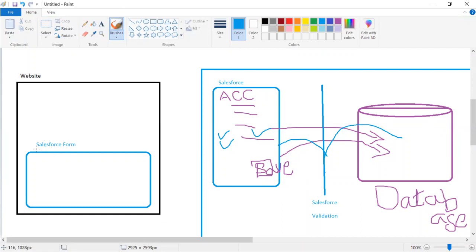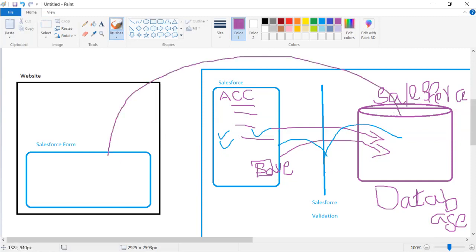Now, when you are sending the data from the website to the Salesforce database, you are not hitting the Salesforce UI here. You are directly hitting the database. It is not going to the UI part at all. Once it is inserted, then you can see it in the UI. So from the website, whenever the user enters the data, it will directly hit the database.